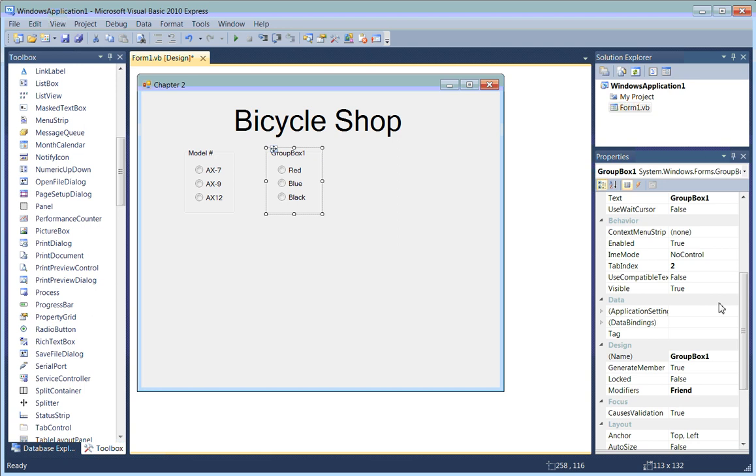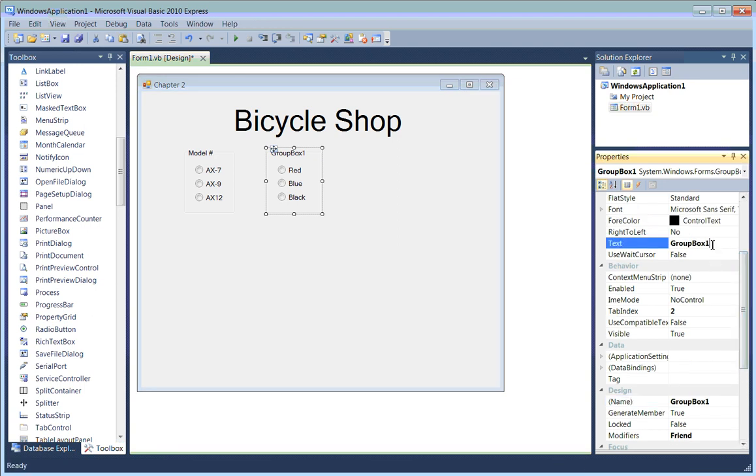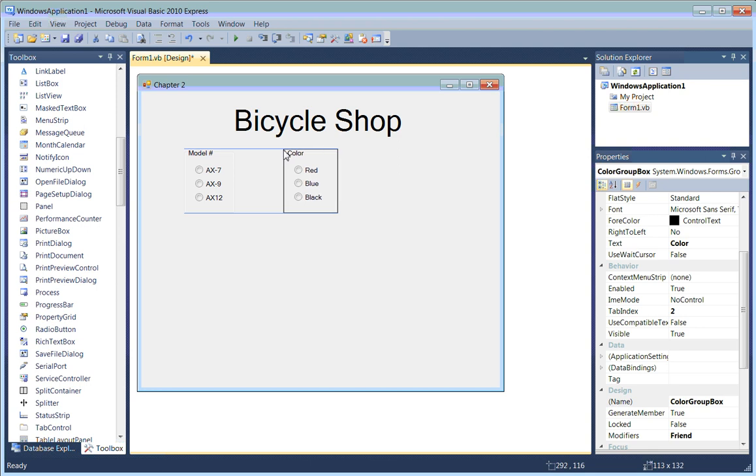And then let's take this group box. I'm going to change its text to color. And then, of course, its name would make sense to be color group box. Okay. And one nice thing here is that if I move this, it actually moves the whole set. So once again, for cosmetic reasons, that's pretty nice. Nice convenience.